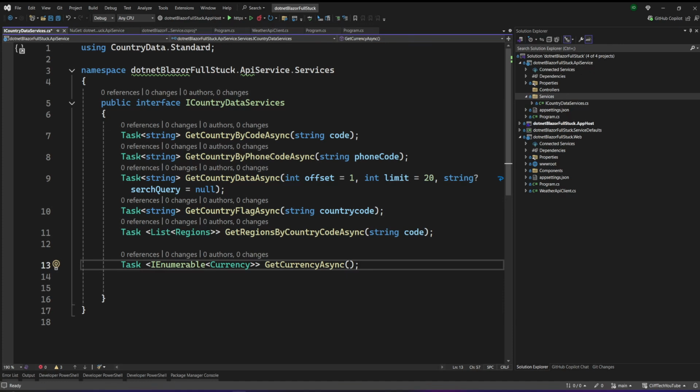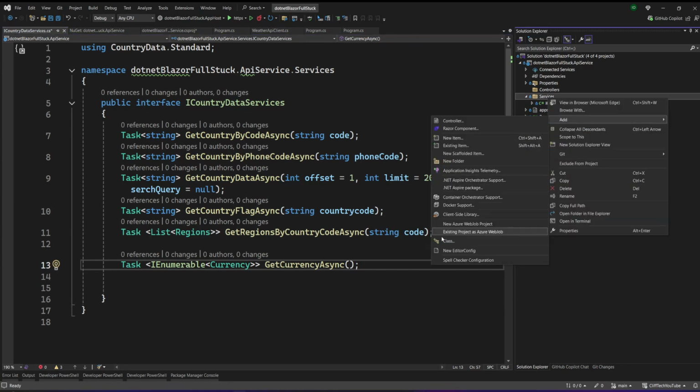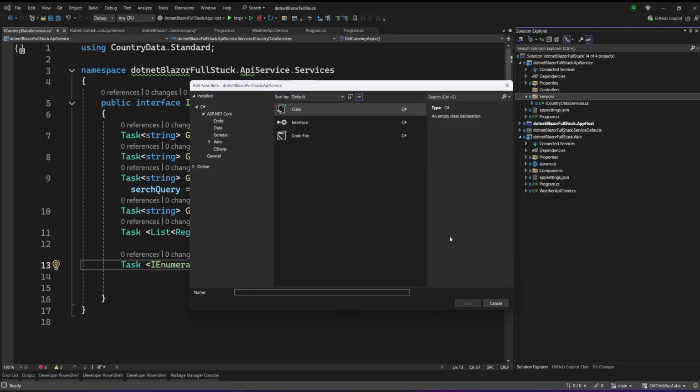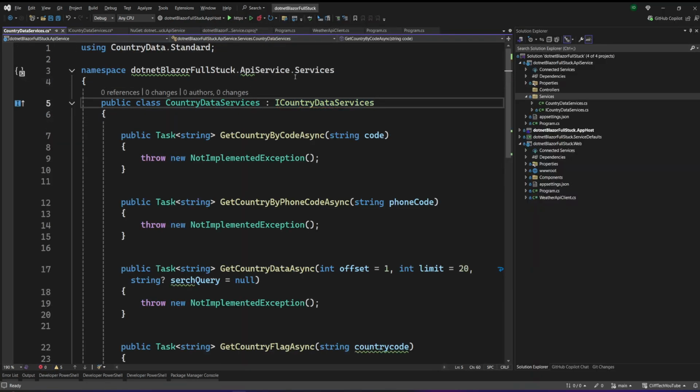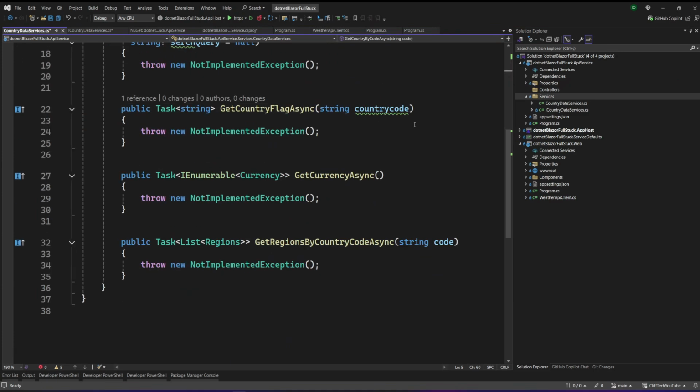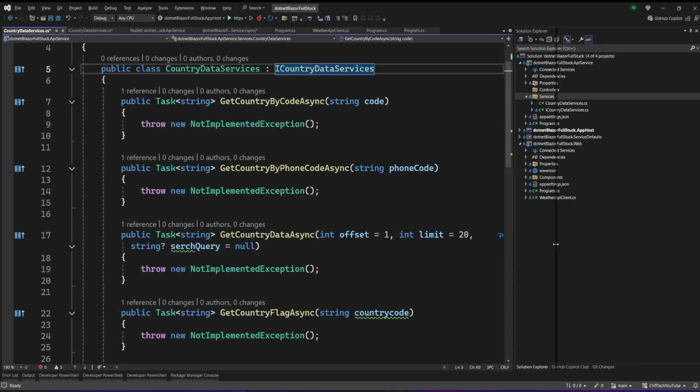The next thing that we are going to do is create a service that we inject this into and implement this. So we are going to create a service. We call this one CountryData Service. Let's first of all inject this interface, and then let's implement the interface. So boom, now we have this interface that we are going to work with.